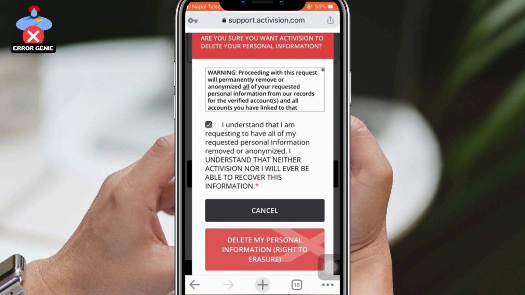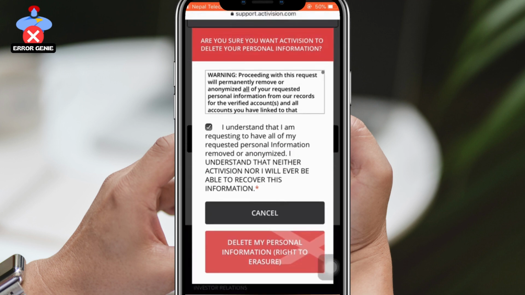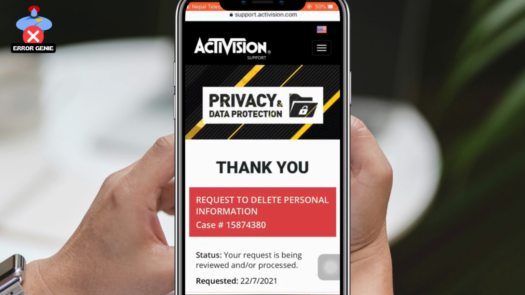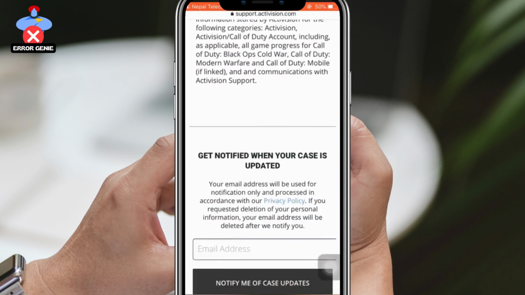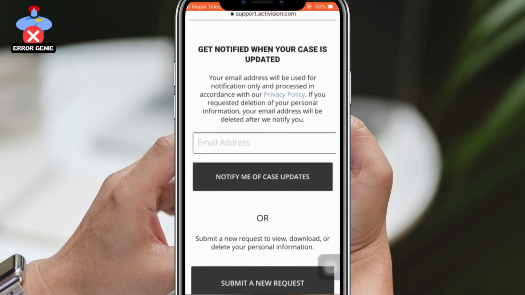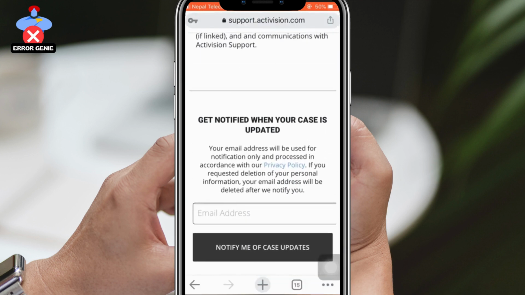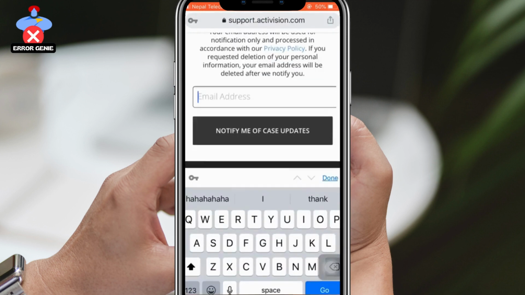Wait for the process to complete and you'll be taken to a new page confirming that your request to delete personal information has been submitted. You can also provide your email address to receive updates on the progress. Within a few days, you'll receive an email from Call of Duty confirming the deletion of your account.